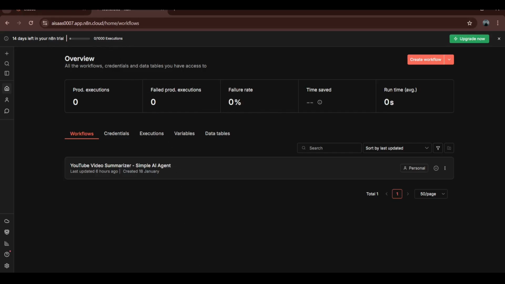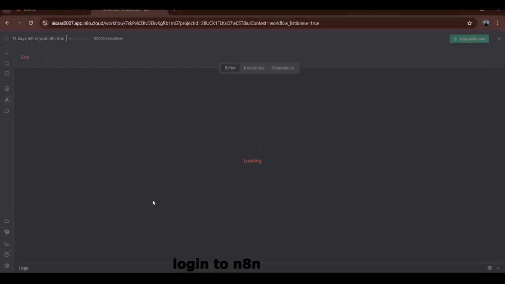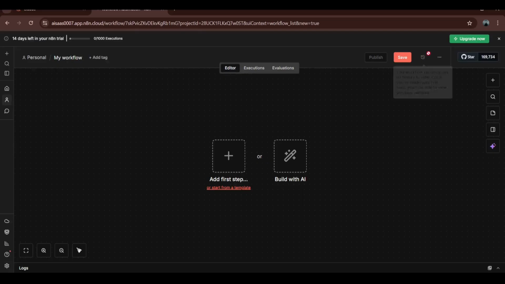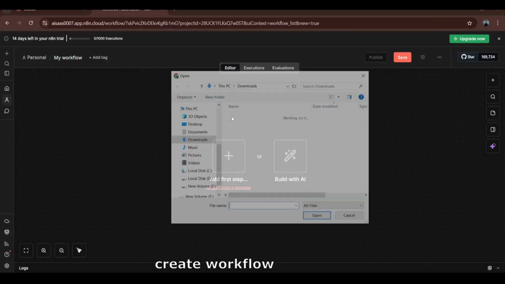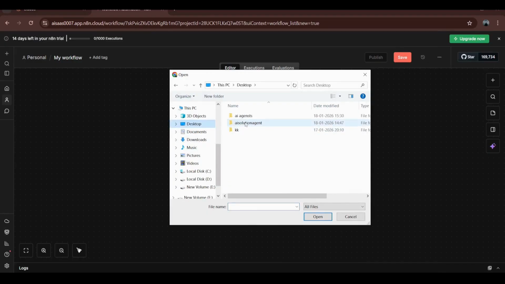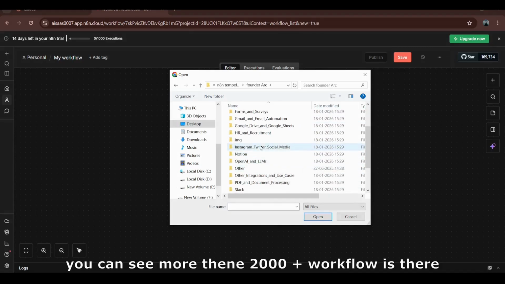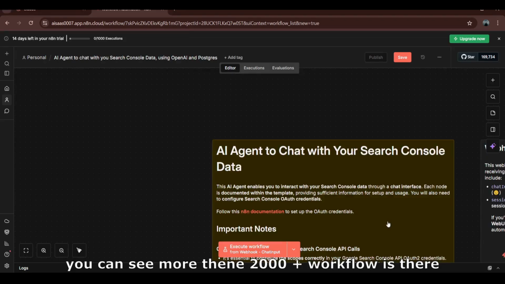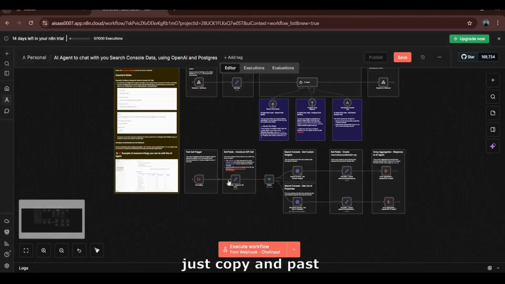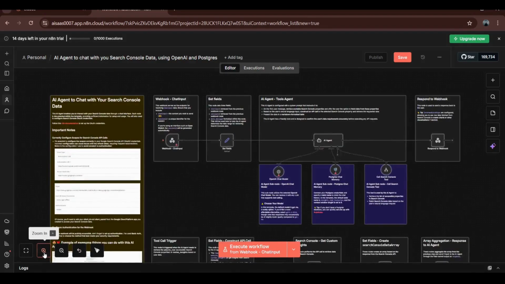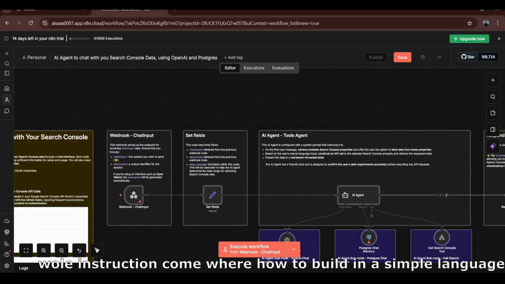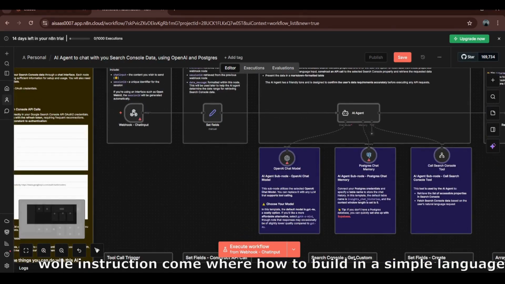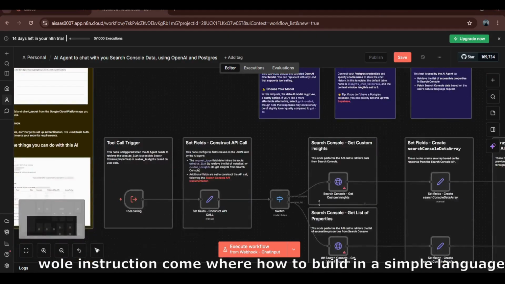First of all, we have to log into n8n. Select and create a new workflow. You can see more than 2000 workflows there. You just have to copy and paste, and the whole instruction is there in simple language. You can just refer to it, copy and paste, and build with your own stuff.